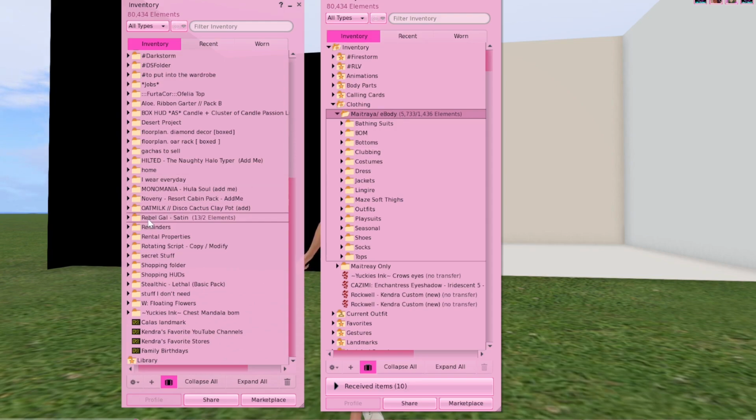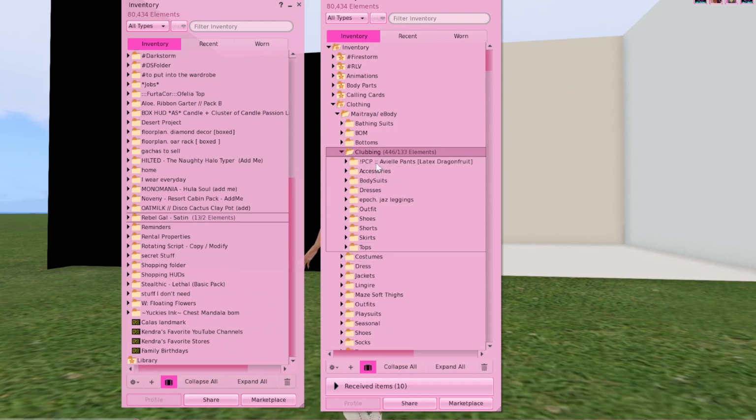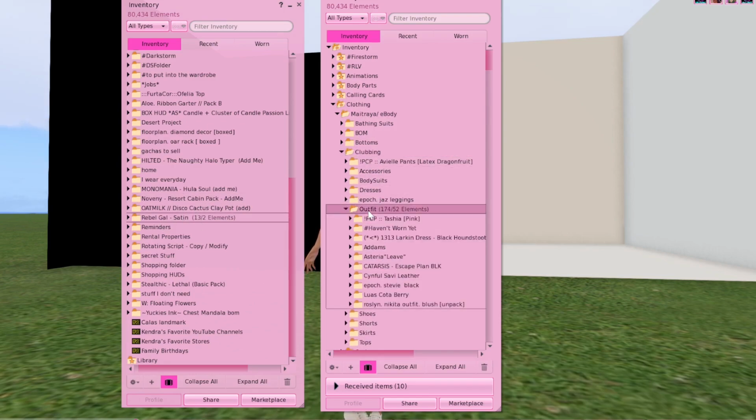All right. So this is an outfit, but this is more of a clubbing outfit. So I have a clubbing folder, and then it's separated into subfolders, and then I have an outfit folder.